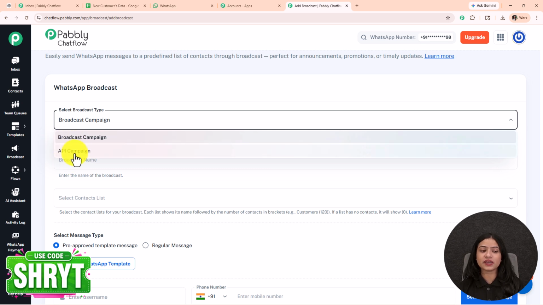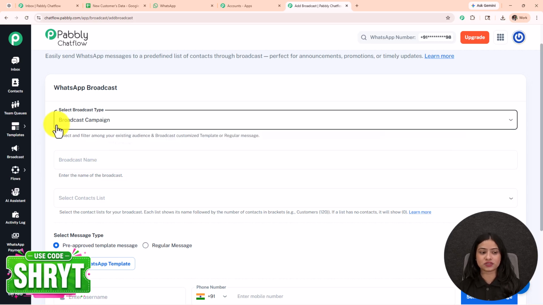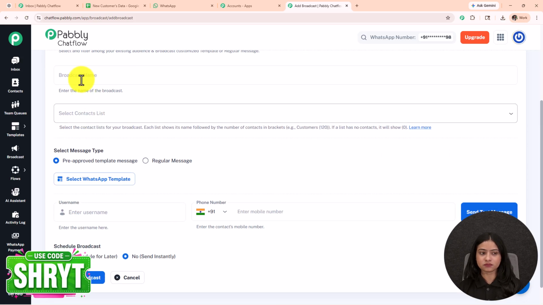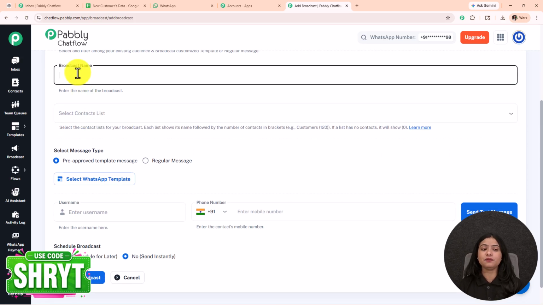If you are using any API in order to send the campaigns, you can select API campaign over here. But I am broadcasting directly, so I'm going to select broadcast campaign over here. Now here we have to provide a name to the broadcast. For whatever purpose you are sending the broadcast, you can give the name accordingly. I am sending the broadcast for new product launch, so I will enter new product launch for Desi Drape.